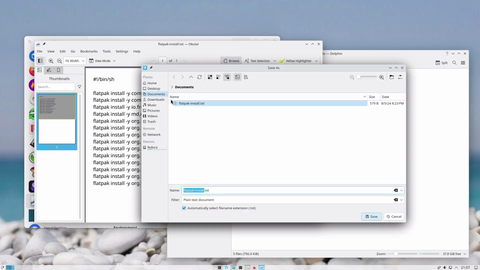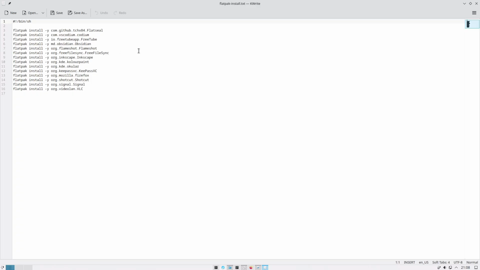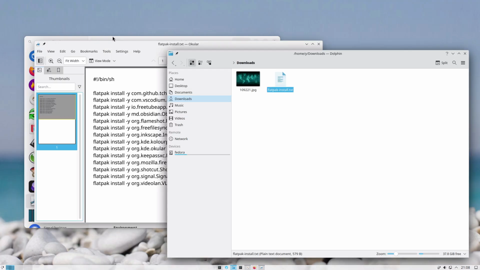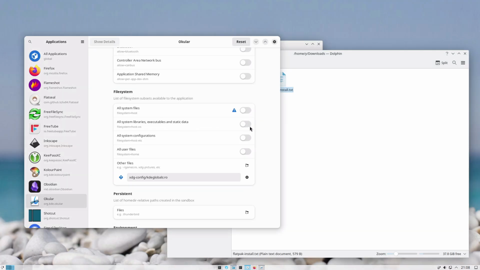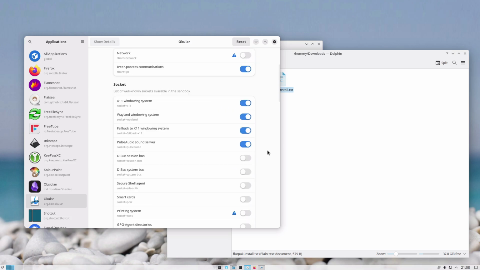So let's say I want to save a file. I will put it in downloads. I click save. The file is here. The file is readable. And all the permissions are off. Can someone explain to me why that is possible? These are all the permissions that I have.